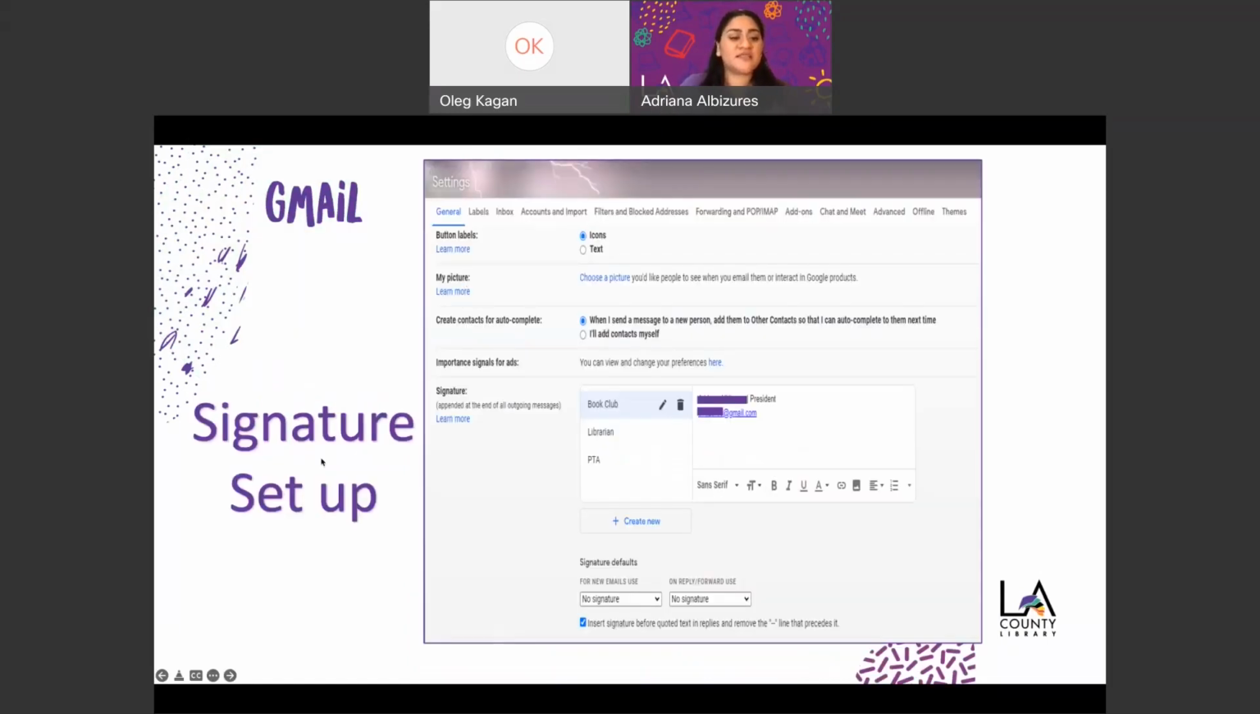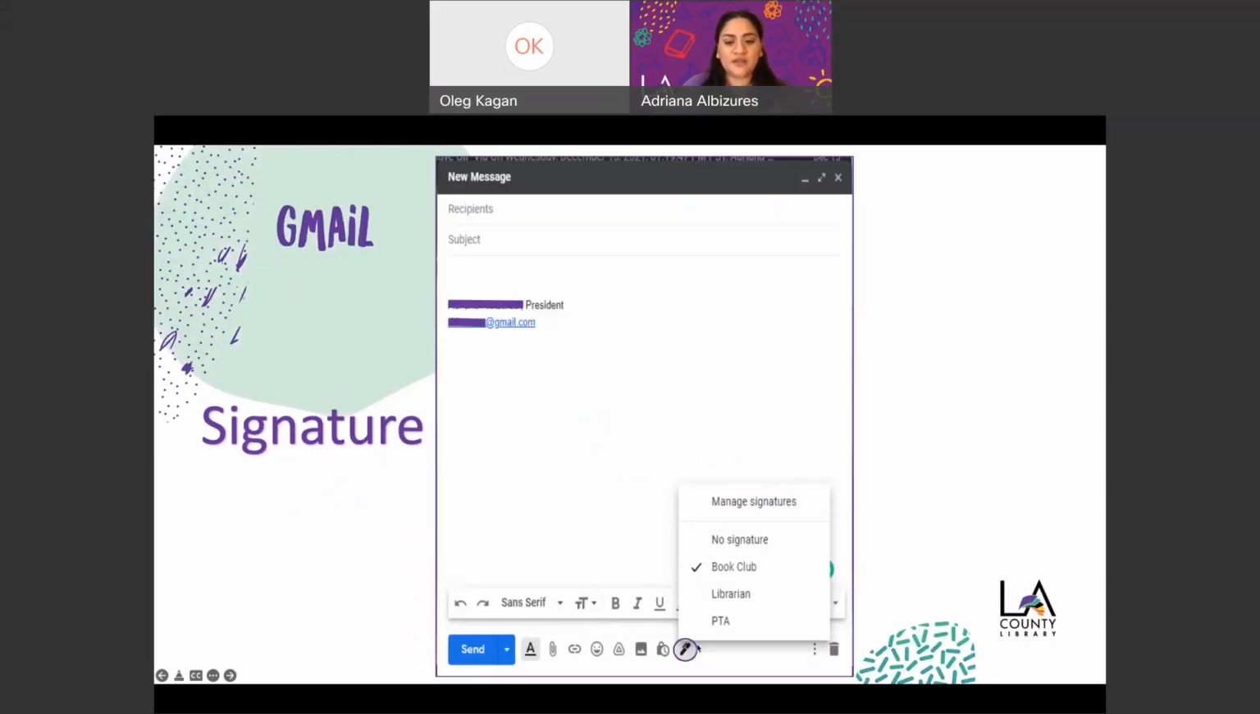Gmail also has the signature, and to set it up, it does give you more than one option. So remember how with Yahoo, you can only have one. With Gmail, you can have more than one, and you can give them names. So if I want to use my librarian signature or my PTA signature, you can have more than one. All right. And here it is displayed, and all you have to do is click on the little pen. You can access your managed signatures here. You can choose no signature, or you can choose easily right here. And again, none of these are set in stone if you want to modify a few things temporarily.